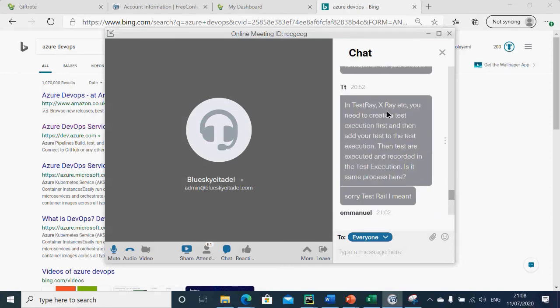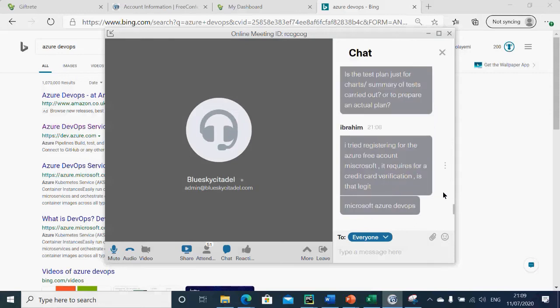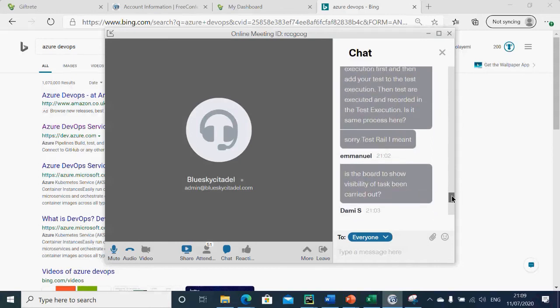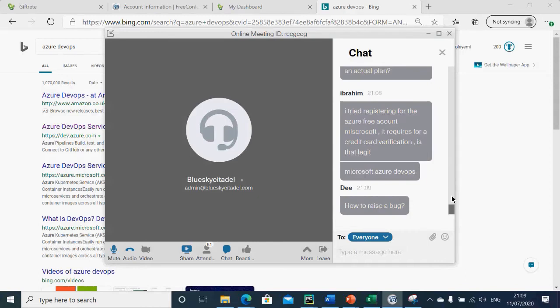In Test Rail, Xray, etc., you need to create a test execution first and then add your test to the test execution. Then tests are executed and recorded in the execution. It's the same process, to be honest, if you have an idea of Test Rail, but it's not test execution here. Now I'm going from the board. I created a new item. From there, I added my test case.